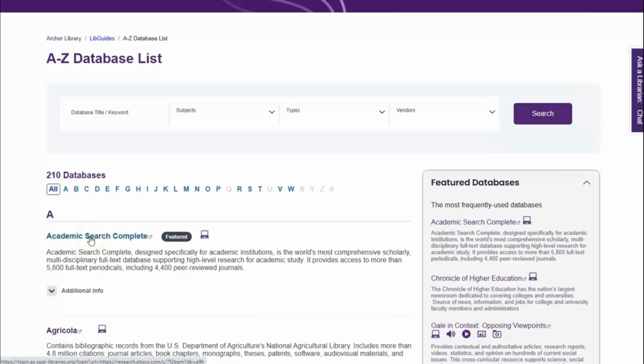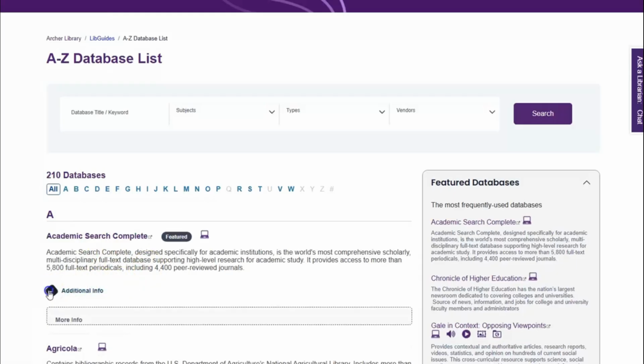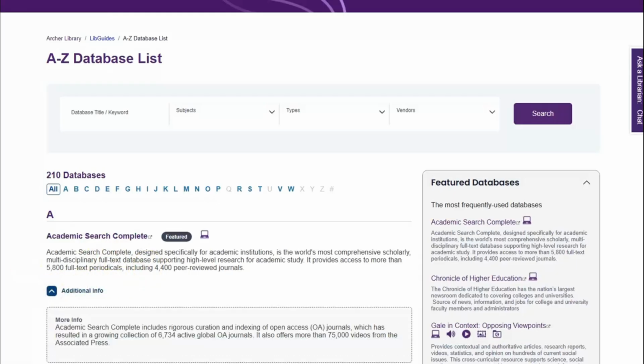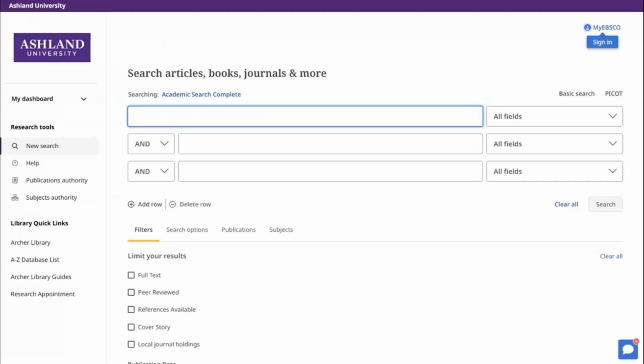Each database entry includes a brief resource description, and some also include additional information. Access your selected database by clicking on the title. If working on campus, it will immediately open. If working off campus, you'll need to authenticate with your AU credentials.